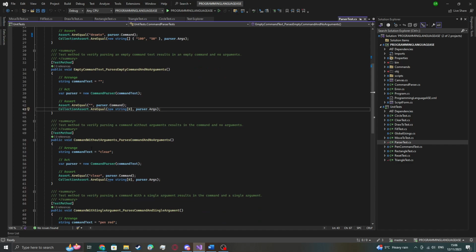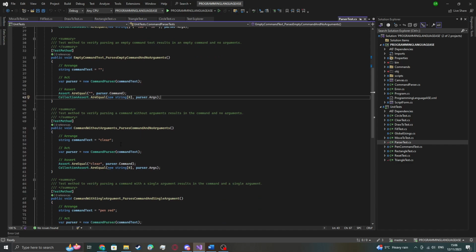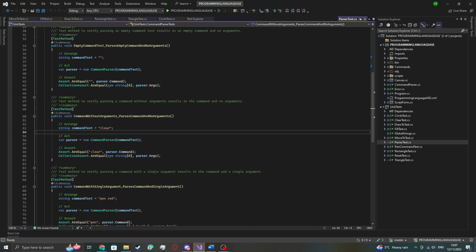So this is a command without arguments. If we had, say, the clear or the reset command, we're passing in the clear command through the command parser, and then we're just asserting that there's no value. Oh, so the value's equal. Yeah, and that's pretty much all it is. We were asserting that the value is equal from the first part of the command.